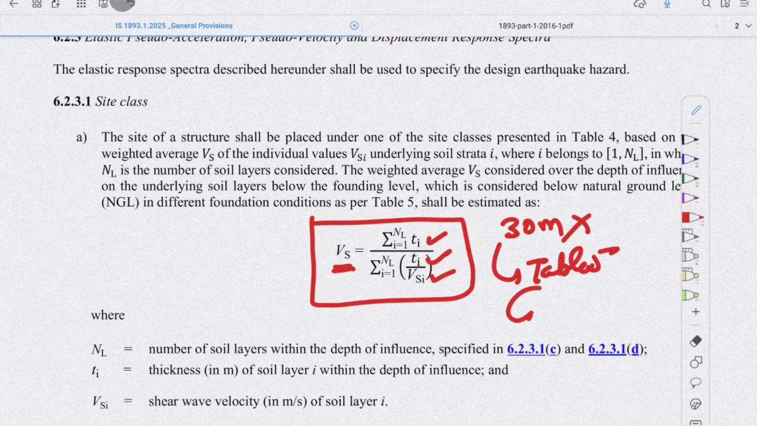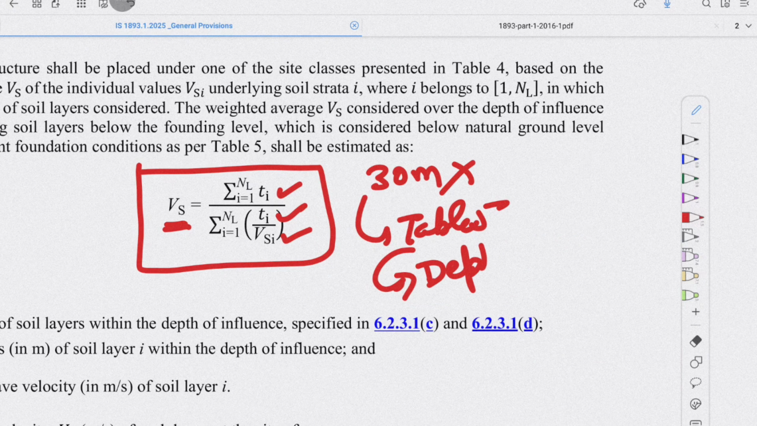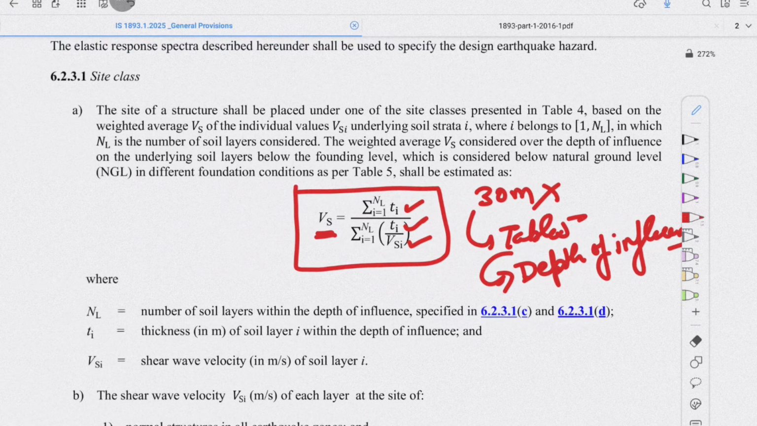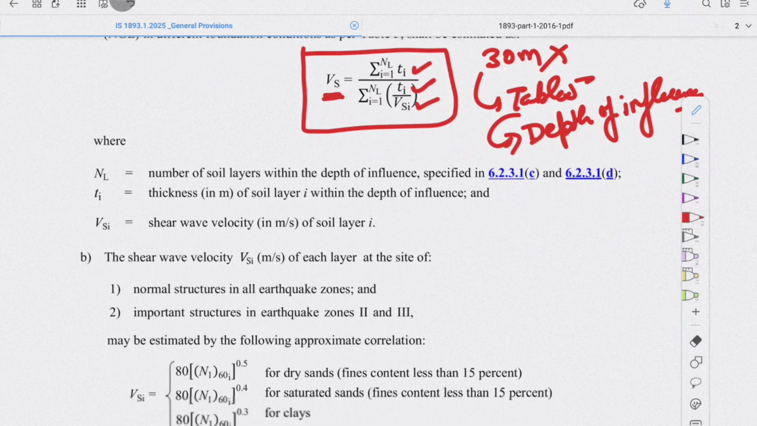In table 5 you will get the depth of influence. So let's see what the depth of influence is, and we have to obtain the shear wave velocity between the layers of the depth of influence. Okay, so we'll see it in some time. Before that, let us also see what else is given in this paragraph.